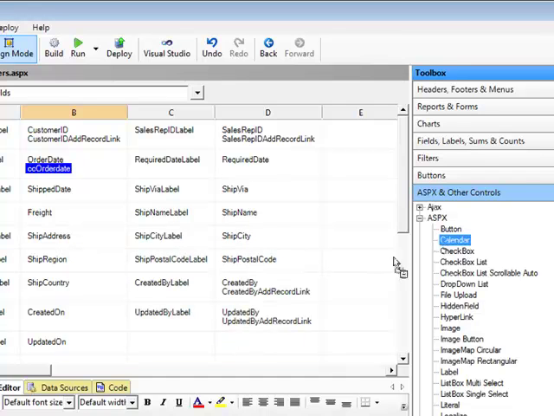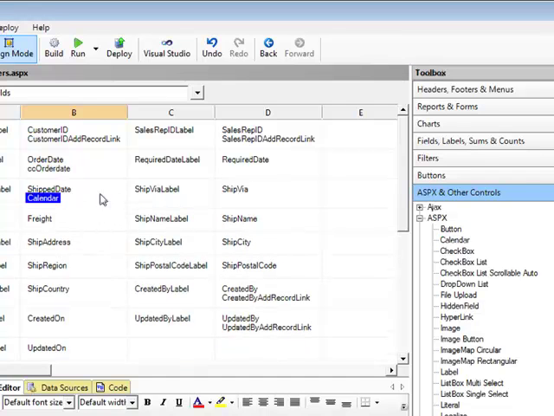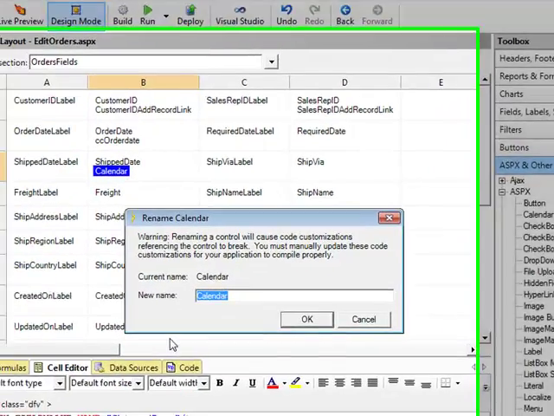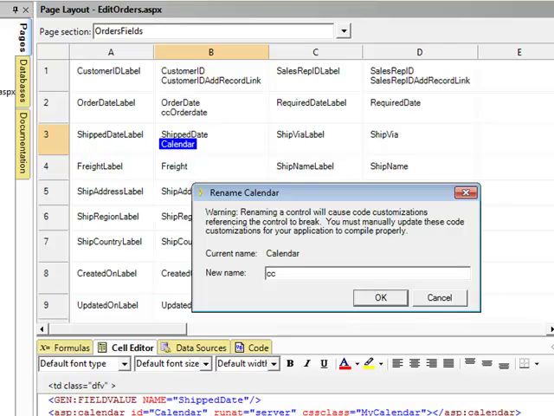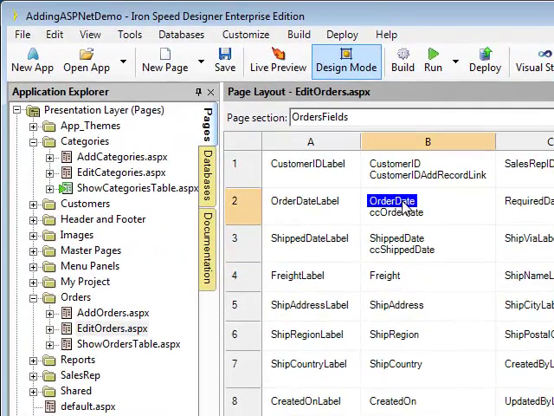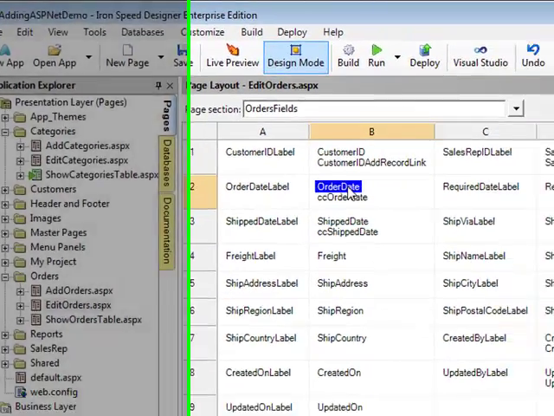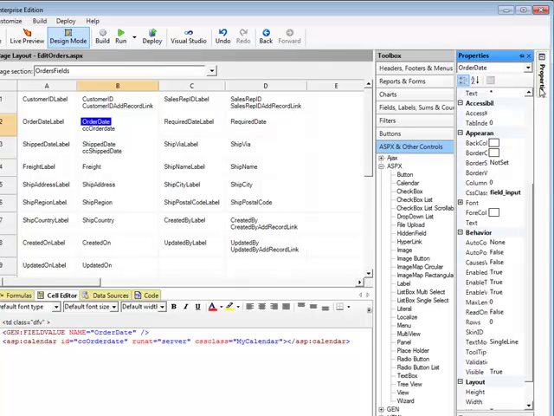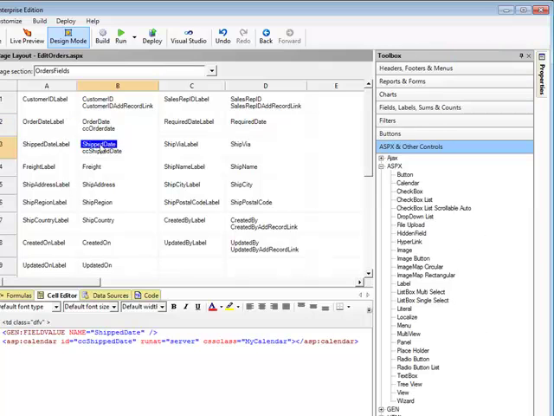I'm also going to drag another one directly underneath ship date, and I'm going to rename that CC ship date. My next step is to make the original order date control invisible. And how am I going to do that? I'm going to go into properties and change the visibility to false. I'm going to do the same thing for our ship date.